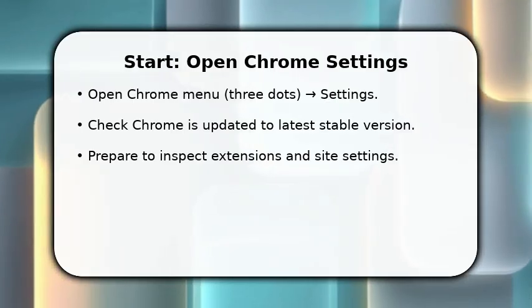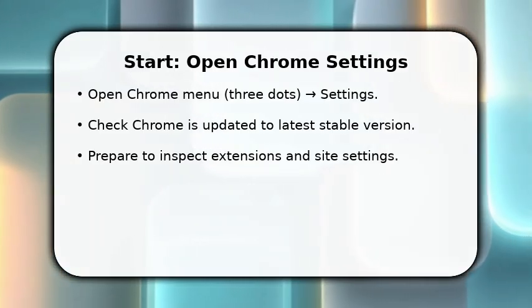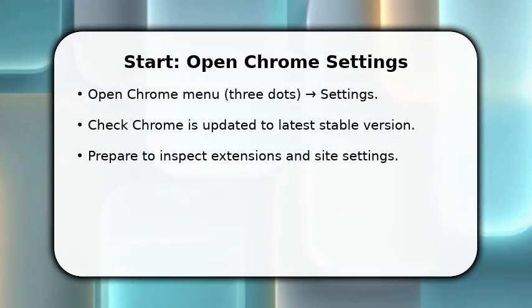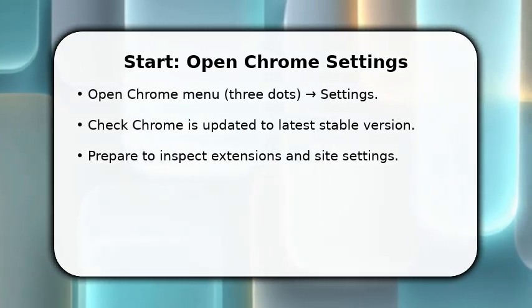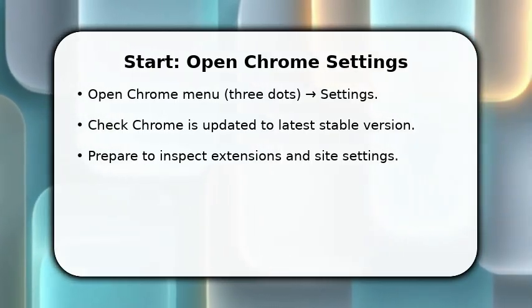You begin inside Chrome. Open the three-dot menu and choose Settings so you can act. First, make sure Chrome is updated because many ad behaviors change with versions. Once done, navigate quickly to Extensions and Site Settings. These are where most ads originate or are allowed.